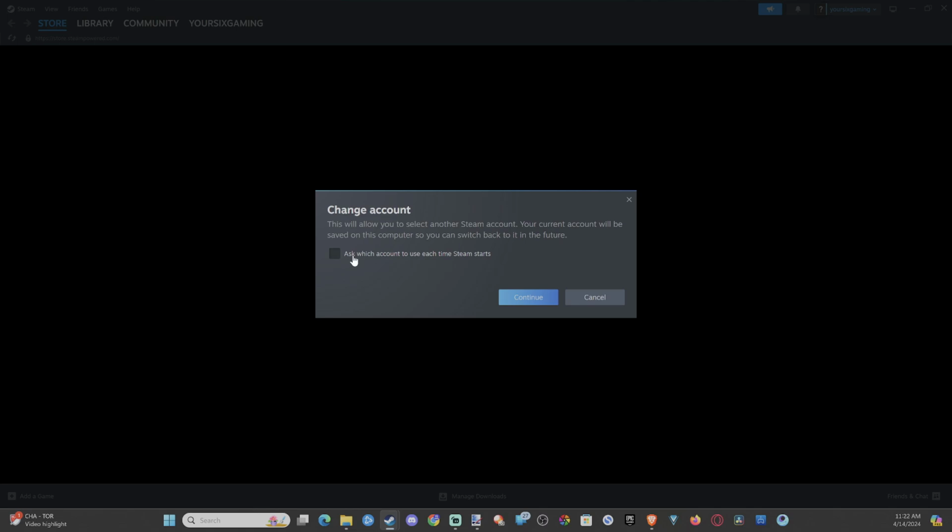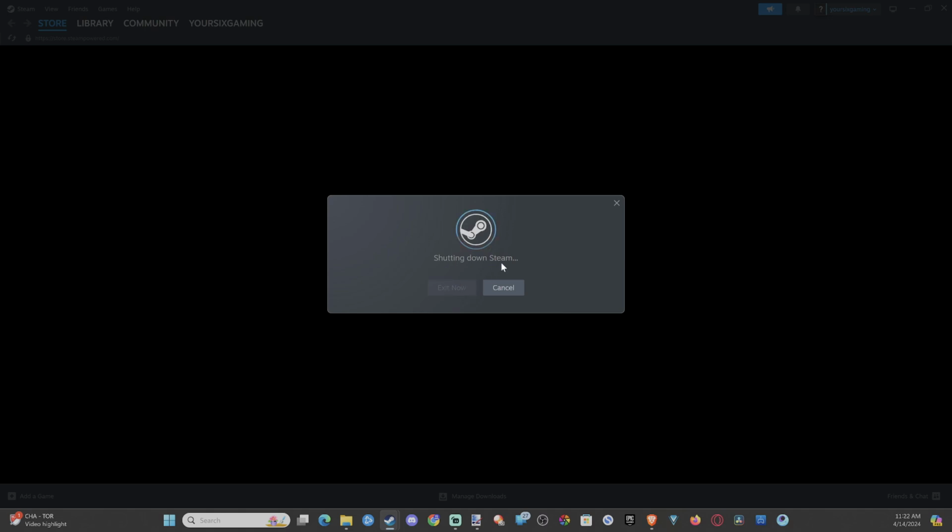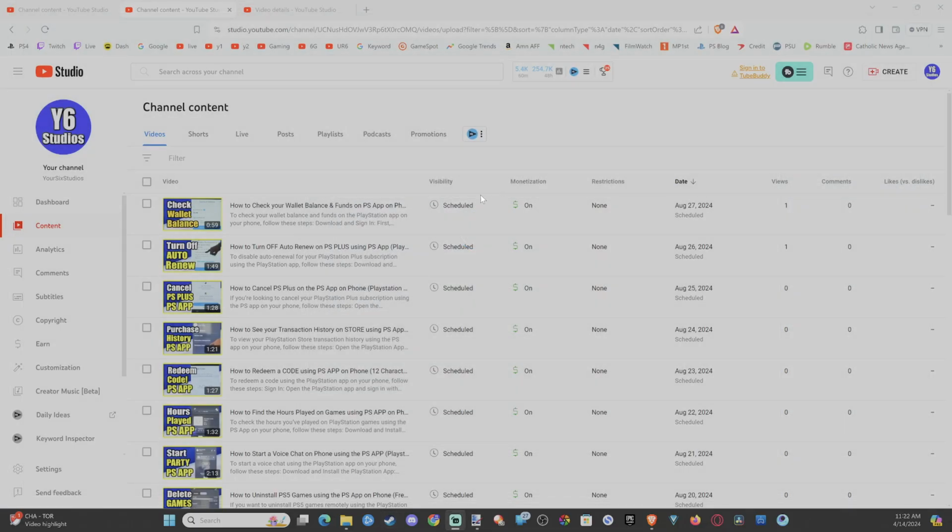And then you can checkmark ask which account to use each time Steam starts. So you can check mark right there if you want. And then you can go to continue. And it's going to shut down and restart Steam. And then it's going to bring up a little selection page where you can choose your account. So it's going to take about 15 to 20 seconds for Steam to restart. And that will pop open.